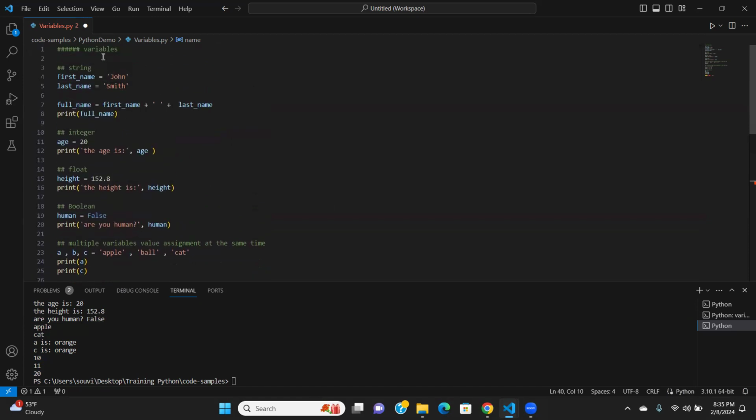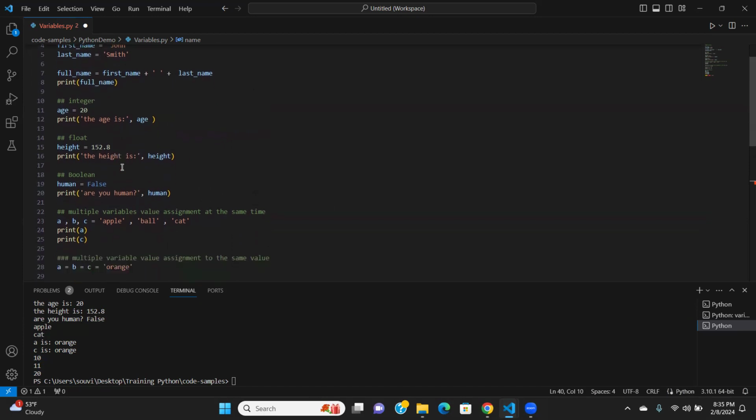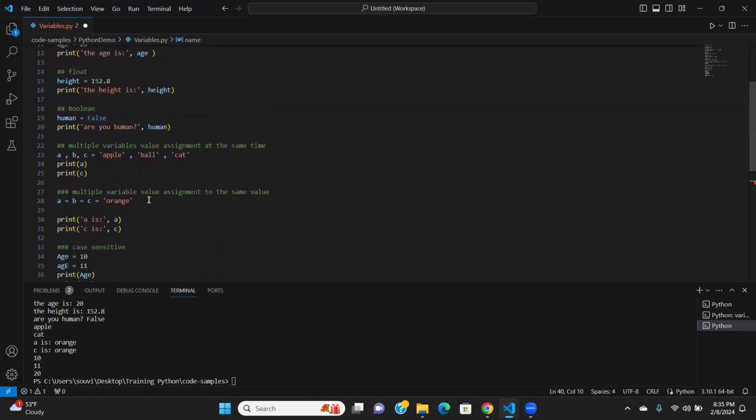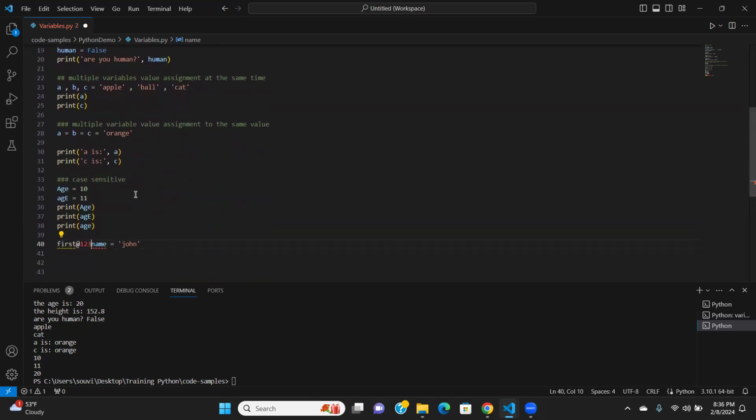So today we learned about variables in Python. There are string variables, integer variables, float type of variable, Boolean, and then how we can assign variable values in one line at the same time, different values, and in one line with the same value, and how the variable is case sensitive in Python, and some tips on how we give names to variables.